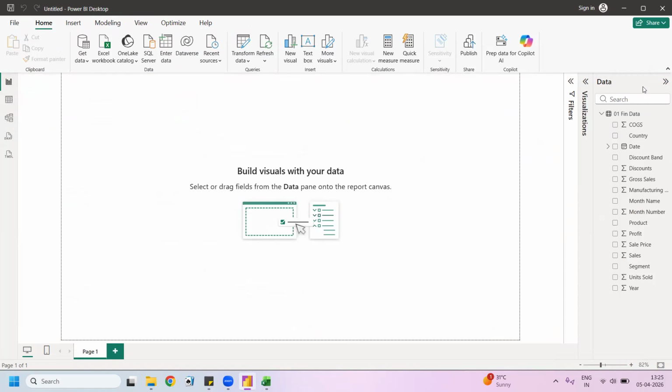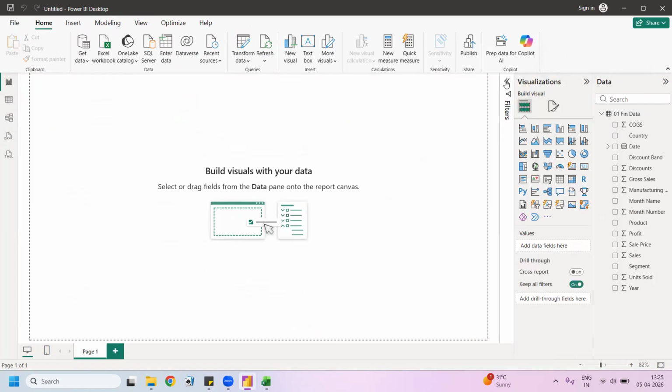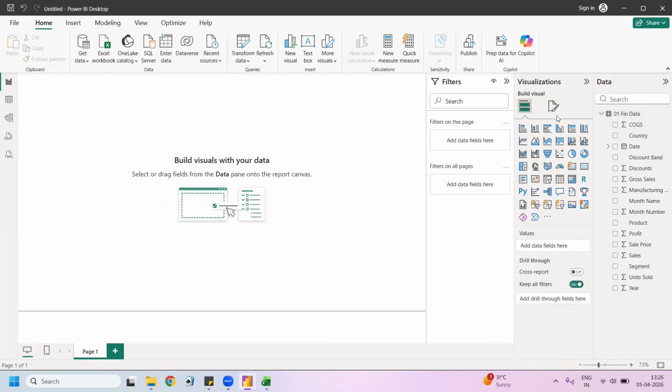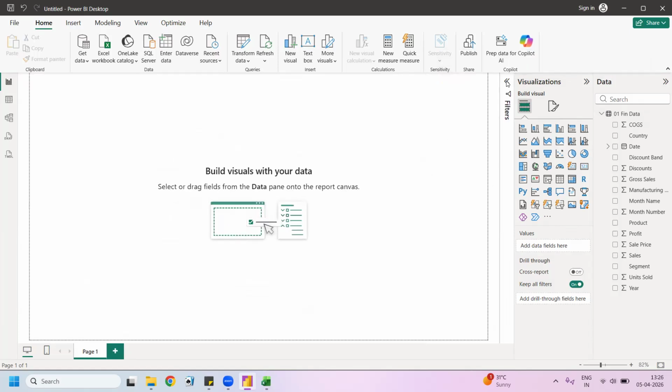And on the right-hand side of your screen, you will see different panes from which you can choose the data, visuals and filters. There are three panes there: data pane, visualization pane, and filters pane. You can expand or collapse these panes. Right now we are not using filters, so we'll collapse the filters pane and keep the visualizations and data panes open.